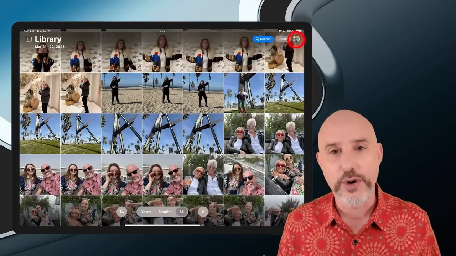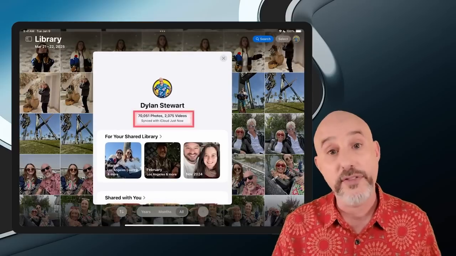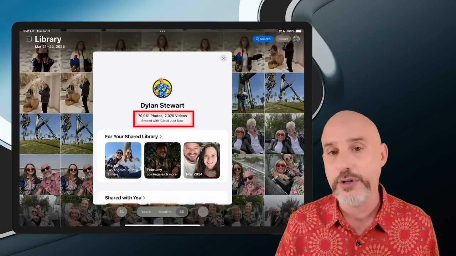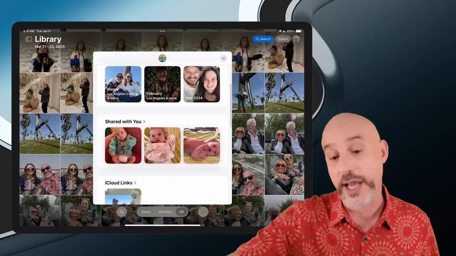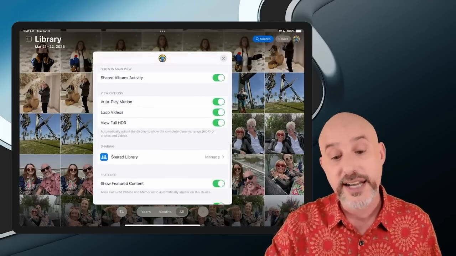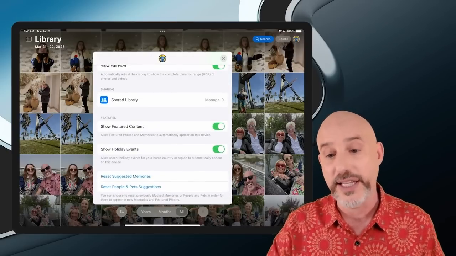In the upper right-hand corner of the Photos library, you'll see your profile icon. Clicking on that will give you the status of your iCloud sync, as well as a count of how many photos and videos are in your library. You'll also see pictures from shared libraries, pictures that were shared with you via text or email, and several other settings that can make it easy for you to control photos without leaving the app.